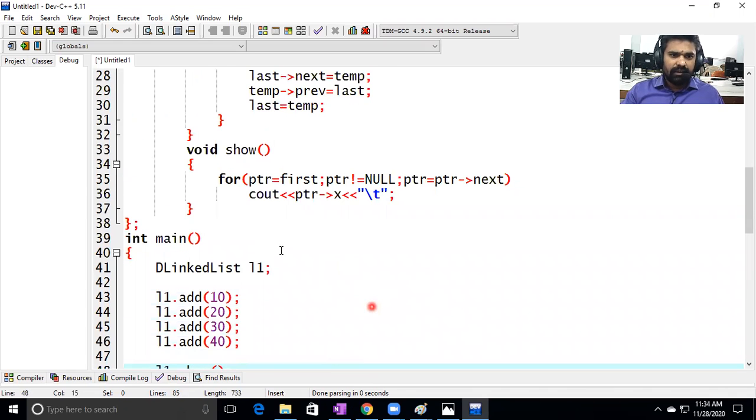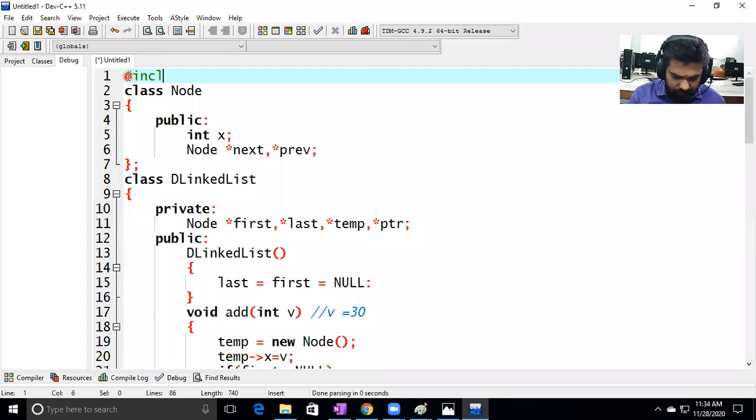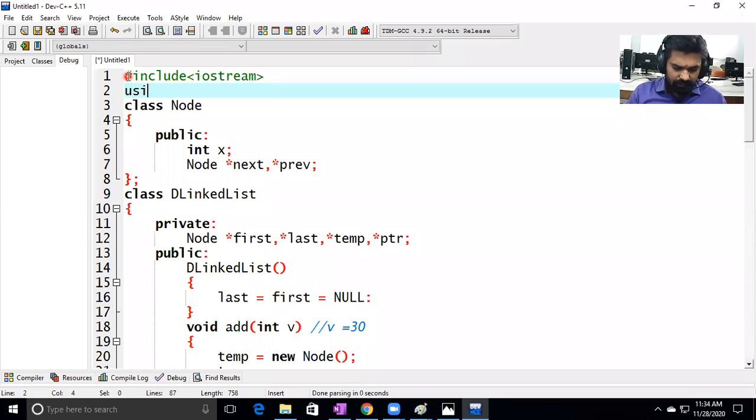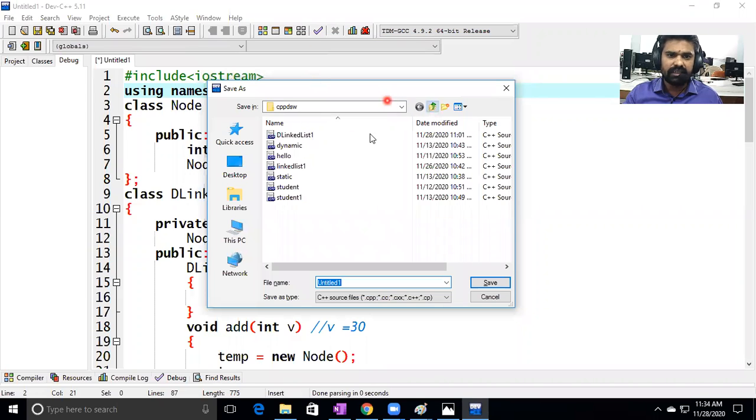Now NULL is defined in the iostream header file, so we must write hash include iostream. Then cout is declared in the std namespace, so write using namespace std. Now save this program in our folder. Our folder name is cppds, and I'm giving the file name as d-linked-list.cpp.